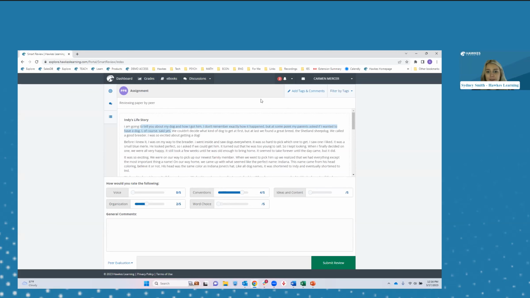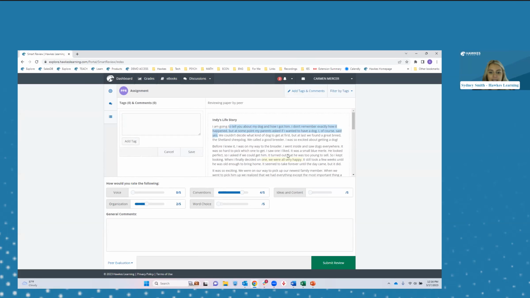So then the student would be able to go in, click Add Tags and Comments, and then highlight specific areas. Once they highlight those areas, you can add that tag or comment there. And so it will pop up alongside that highlighted area for the student to see exactly where they may have gone wrong. As the instructor, you always have the ability to set these different categories for your rubric as well. So then students can go in and grade one another on how well they think that this overall draft was, and can also provide general comments.